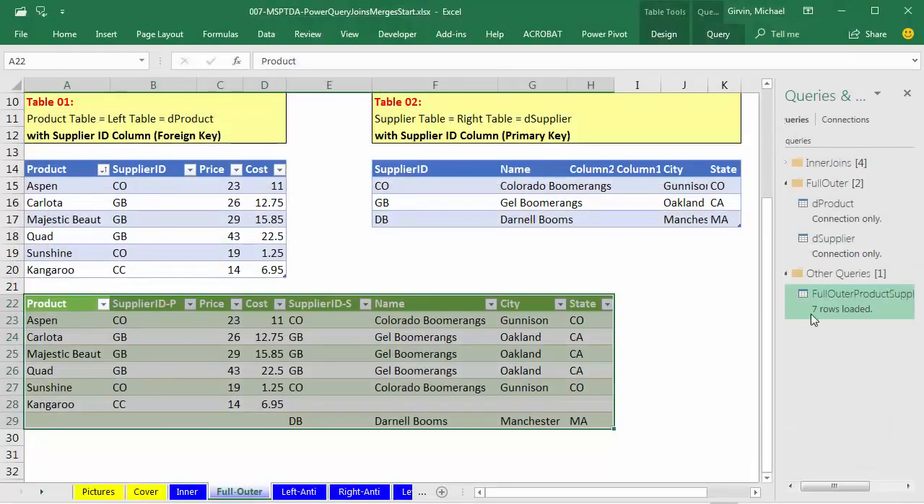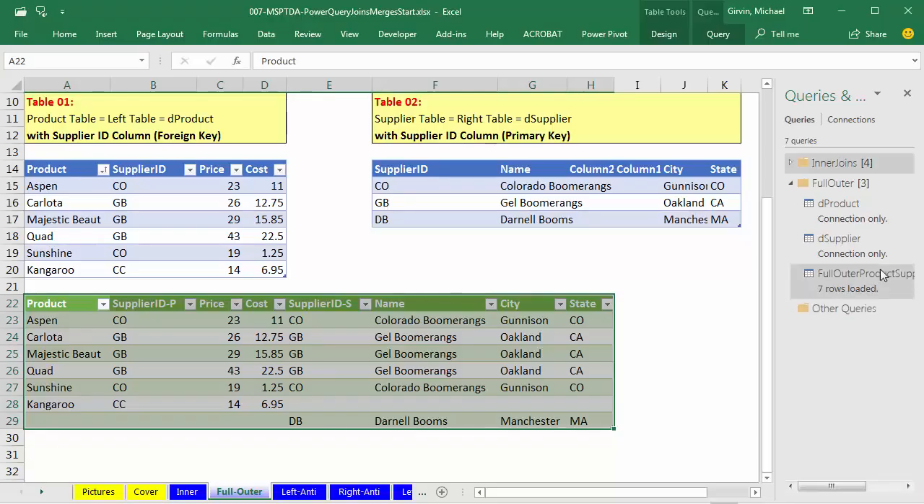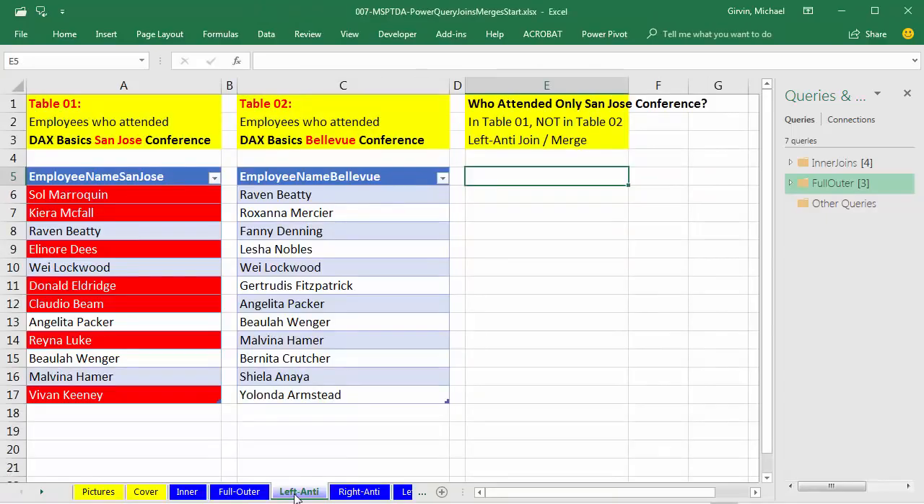Now I want to move this up into the full outer, so right click down to move group, and it's completely off the screen, full outer. All right, so we have full outer. I'm going to collapse this. Our next join is on the sheet left anti, so I'm going to click left anti.